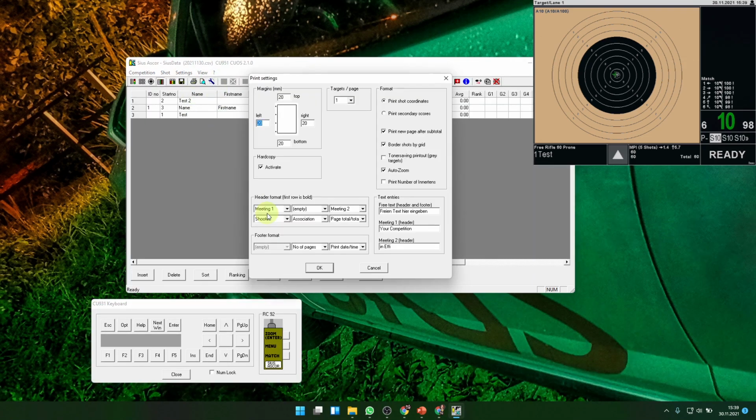Here you can set up the view a little bit. You can say how many targets per page. You can have here header, footers, and you can have coordinates, secondary scores, and so on. It looks in an older style. If you want to have something comfortable, take 10-lane command desk.